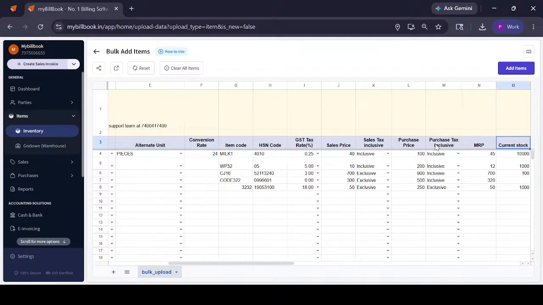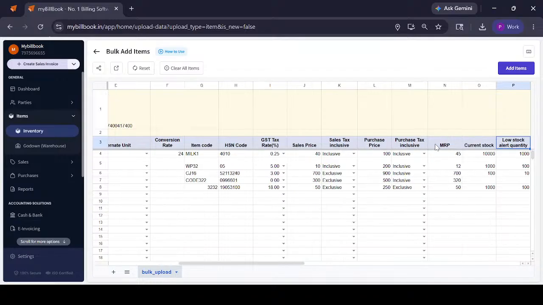Then comes the MRP, current stock, and low stock alert quantity. The low stock alert quantity is for when your item crosses the margin which you have given. At that point, you will get the low stock quantity alert as well.